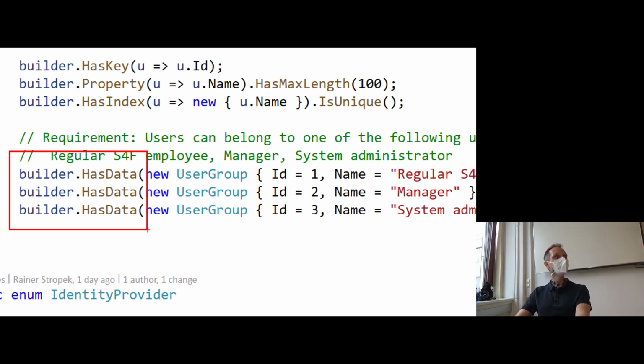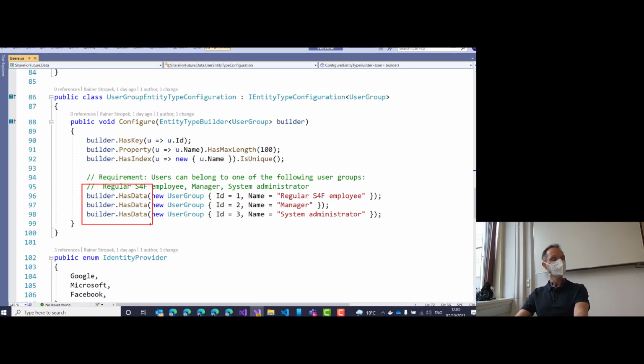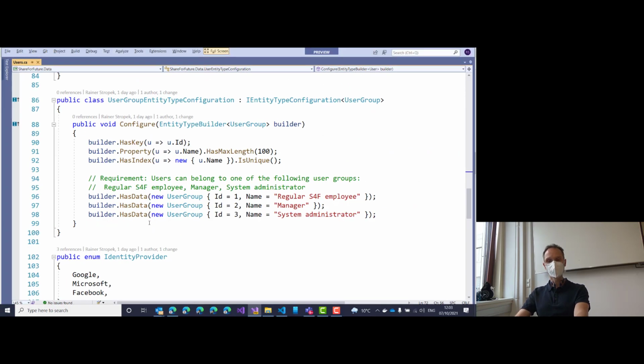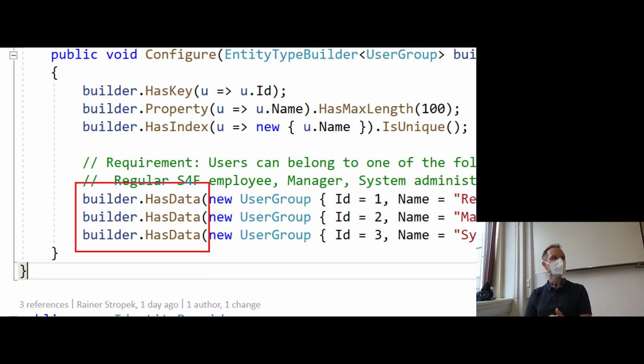Remember what we had in the case study. In the case study, I said users can belong to one of the following user groups: regular employee, manager, or system administrator. So there have to be 3 roles and they have to exist. And with Fluent API, this one, you can specify that when creating the database, the system should automatically create these roles in the table.